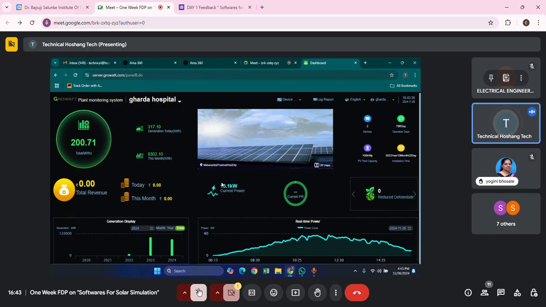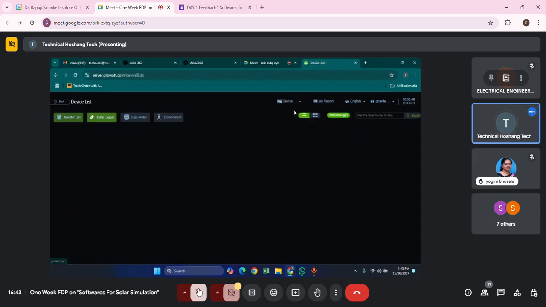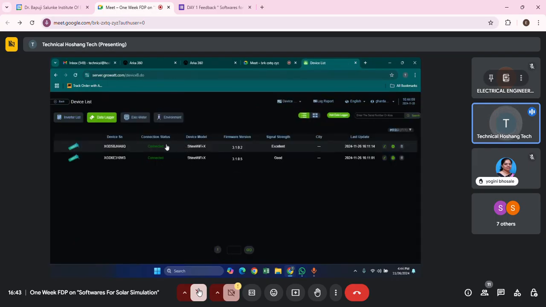So this is a major thing where you see the shadow design affecting the current power. Then you can see the deforestation and how many carbon emissions we have saved, and the devices. Here we have a single inverter data logger, and another data logger from another plant. This is just a 10 kilowatt plant. We have kept it for demonstration purposes. This is the single device used for Garda Hospital.